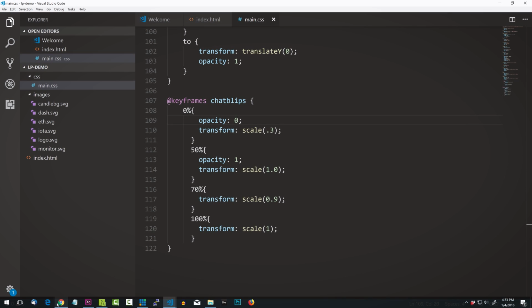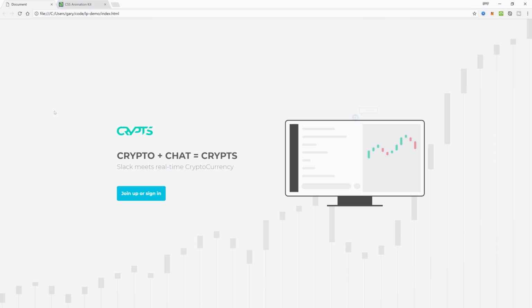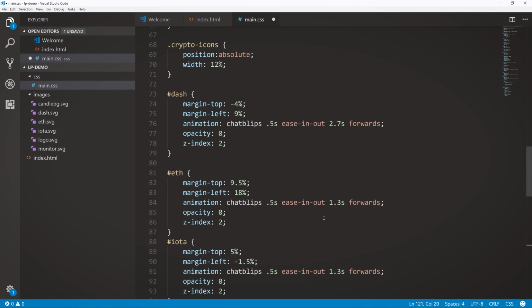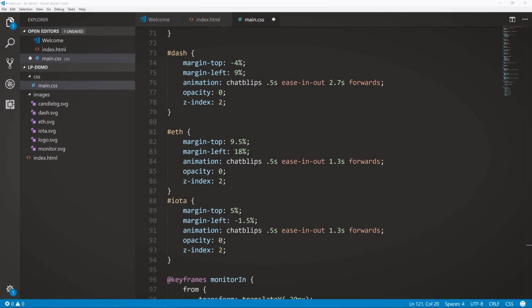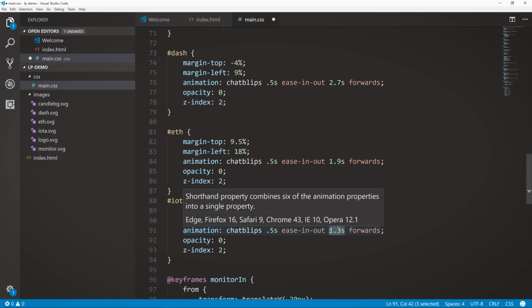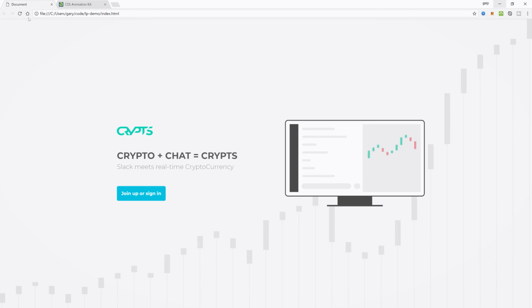Let's go ahead and save. That was terrible. Yeah, we have to make an adjustment real quick. We're going to have to say opacity is going to stay at 1 right here. And I think 2 of these have the same delay. Sorry about that. Let's make Ethereum 1.9 and this will be 0.8. There. Now let's try that again.